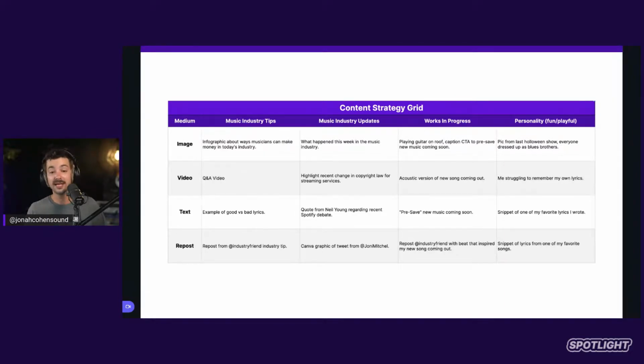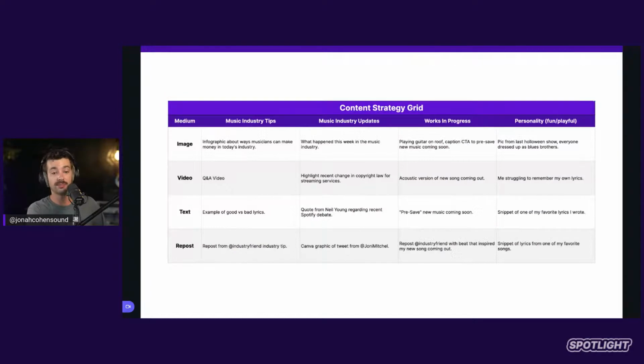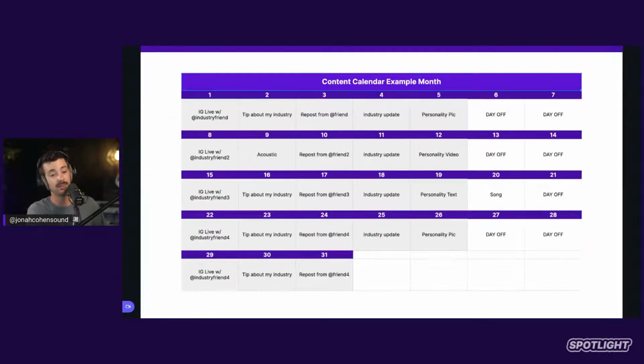So go fill out a grid like this, and then put it across a calendar. Because when it comes to consistency, it's important to be consistent. So schedule out this post on music industry tips. I'm going to do it on Monday. I'm going to do the next one on Tuesday, Thursday, right? And all of this.